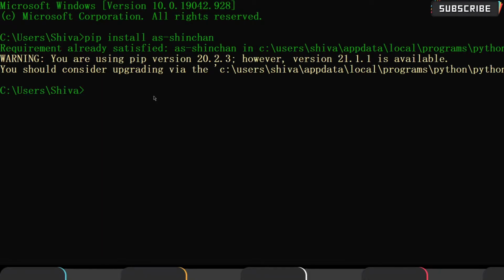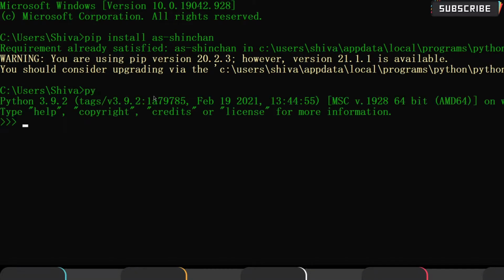I already have it in my system, so it is saying requirement already satisfied. To ensure that the module is installed or not, go to the Python interpreter and type import as_Shinchan. So you can see like this. By this you can confirm that the module has been installed in your machine.